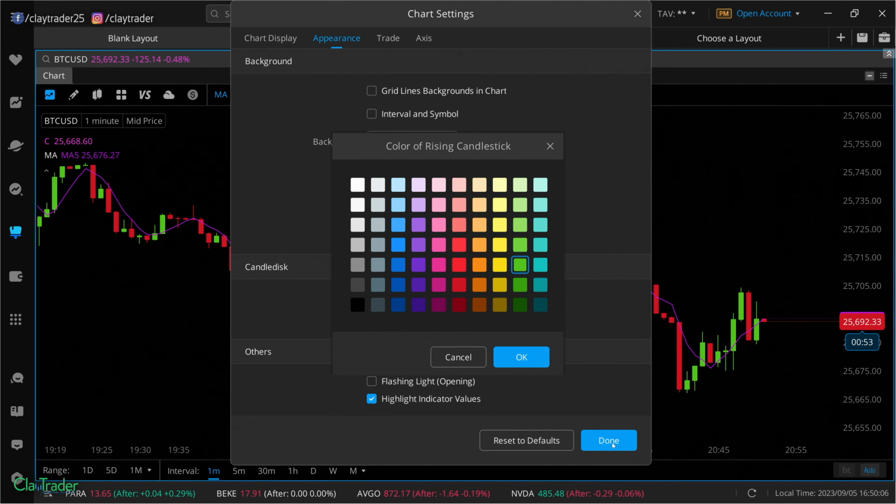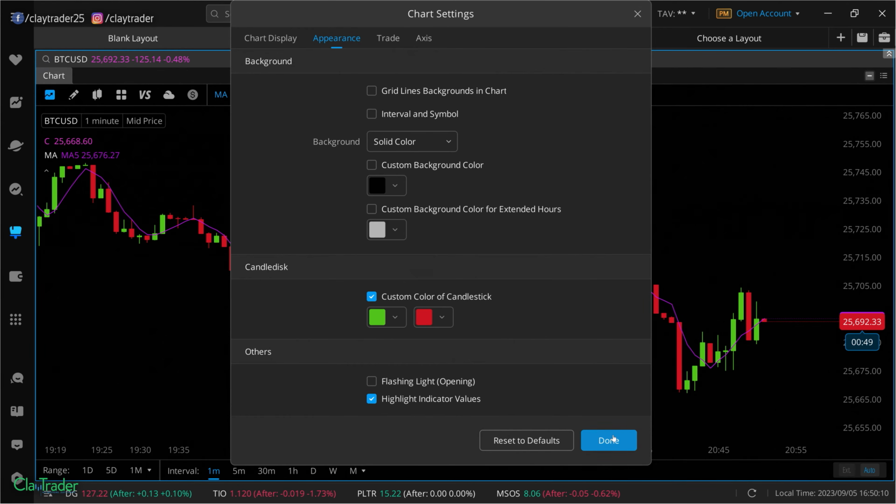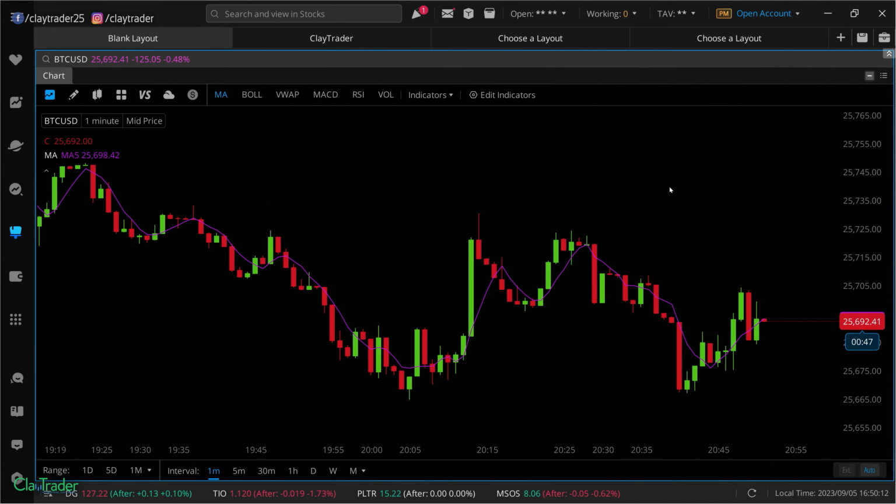But point here being, I don't want it to be pink. I want it to be red. Okay, there, and then click on done. So we now have our candlesticks taken care of.